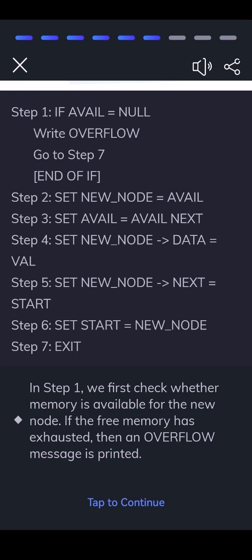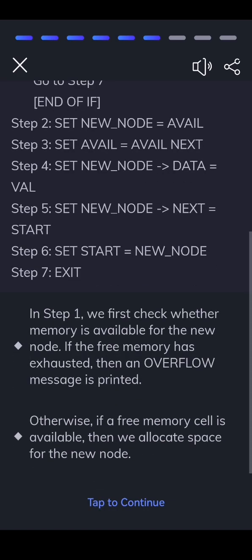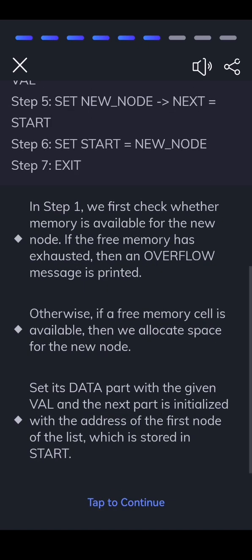In step 1, we first check whether memory is available for the new node. If the free memory has exhausted, then an overflow message is printed. Otherwise, if a free memory cell is available, then we allocate space for the new node. Set its data part with the given val, and the next part is initialized with the address of the first node of the list, which is stored in start.